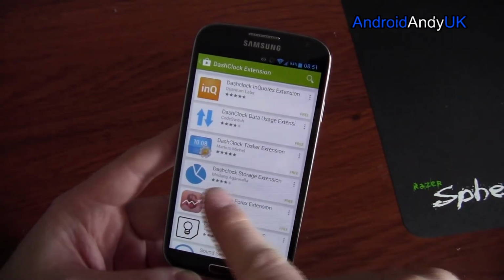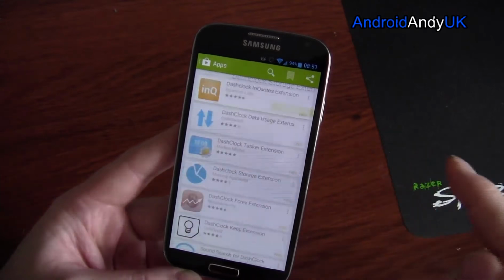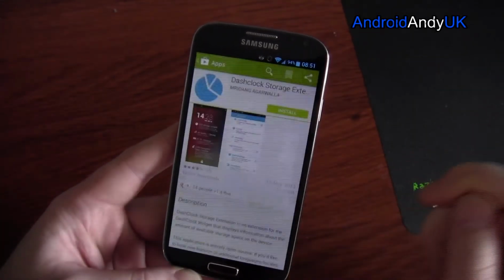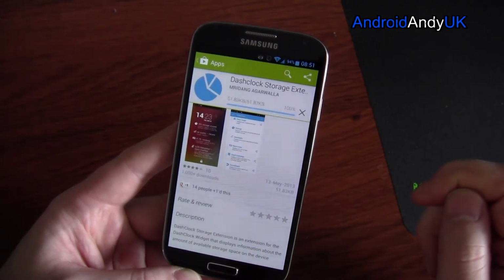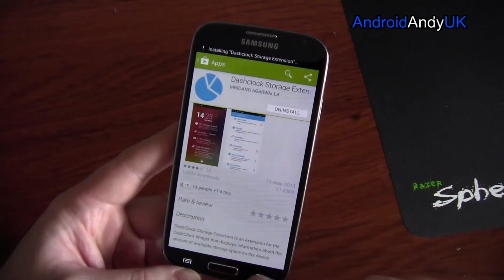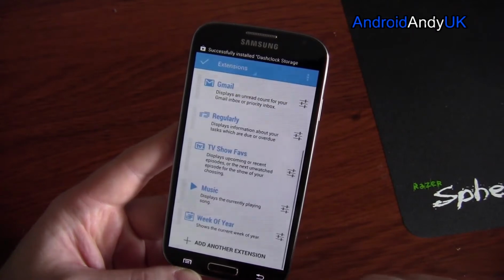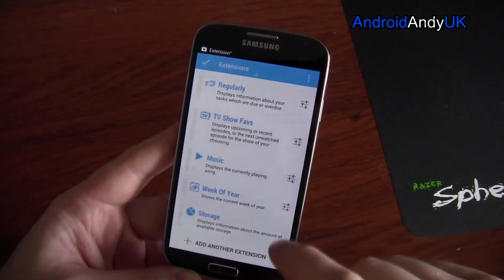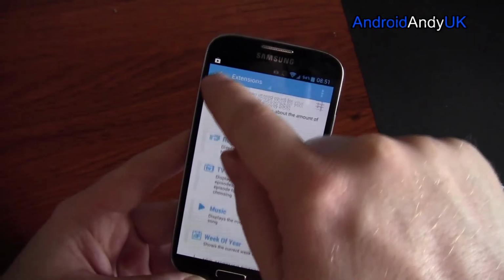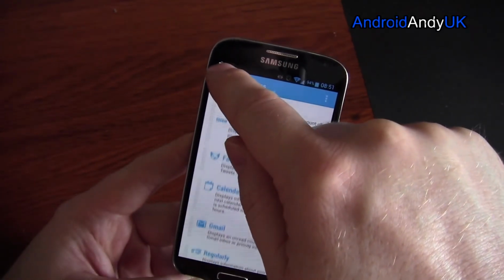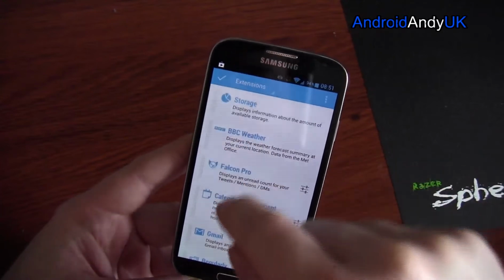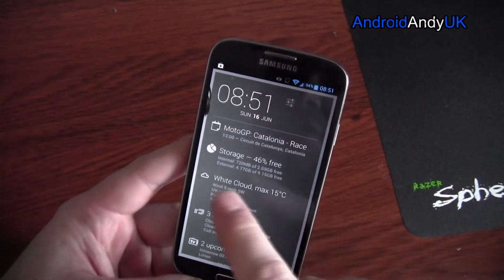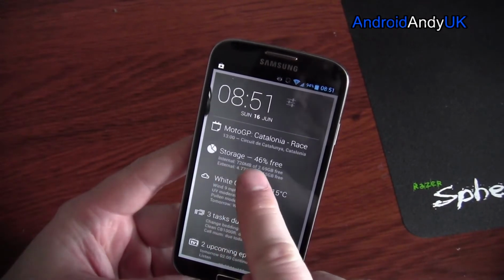And I quite like the idea of this one, the DashClock storage extension. I'm just going to simply install that. Installing, there it is. I'm going to come back to the app, and I would hope storage, there it is. Oh, there's no settings, but let's take that up near the top. Actually, I'm going to put the calendar right at the top. So there is the storage one.